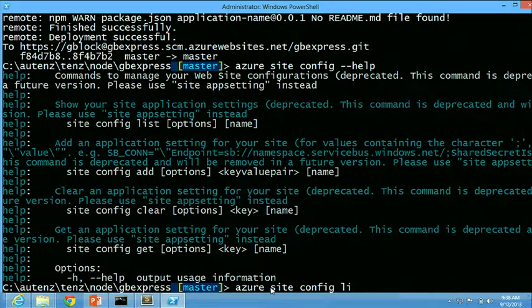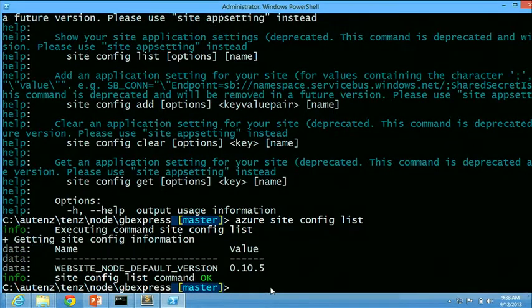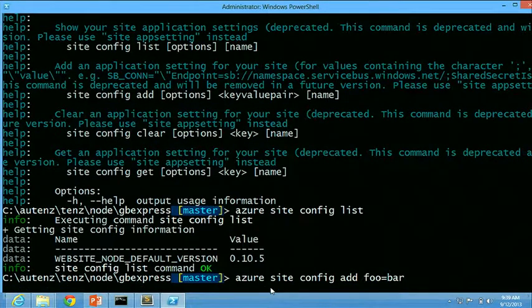If I say Azure Site config list, you'll actually see that there's a default variable that we populate, which is what version I deployed my app with, so that even if I hadn't specified it in package.json, this is what is used to preserve that version that I told you about. We call that version pinning. So now I can say Azure Site config add foo equals bar.